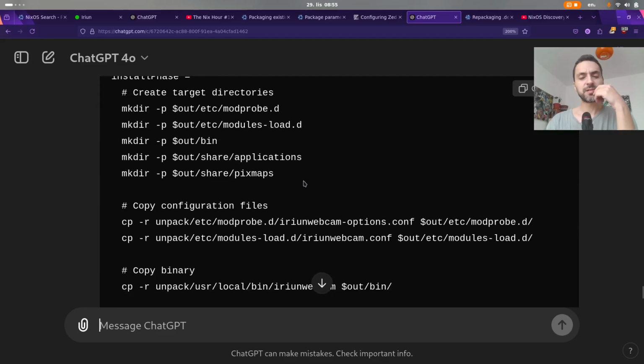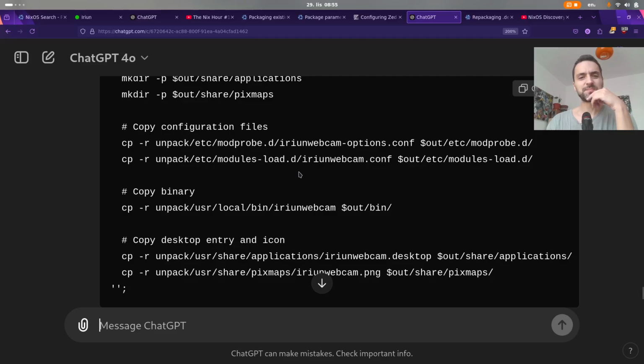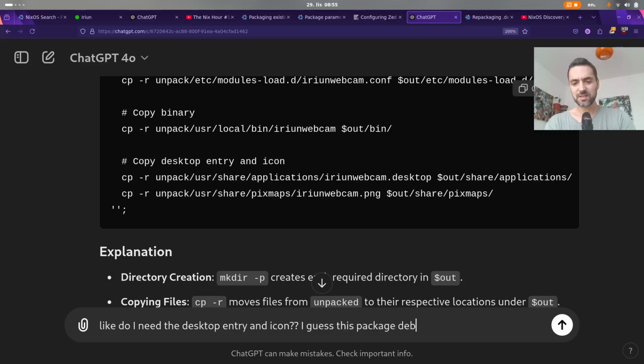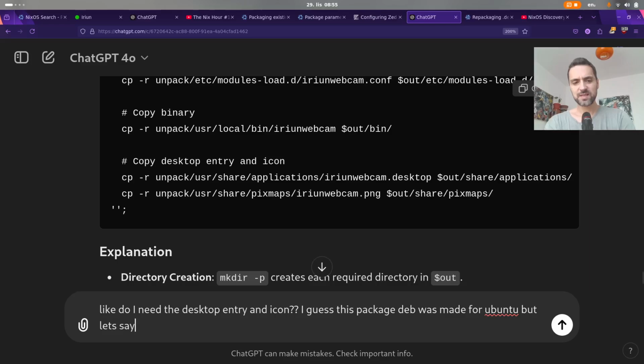Modprobe, modules-load, bin, pixmaps. Yeah, I'm just not sure if I really need copy binary, copy desktop entry and icon. Like, do I need the desktop entry and icon? I guess this deb package was made for Ubuntu. But let's say I'm not using a DE.